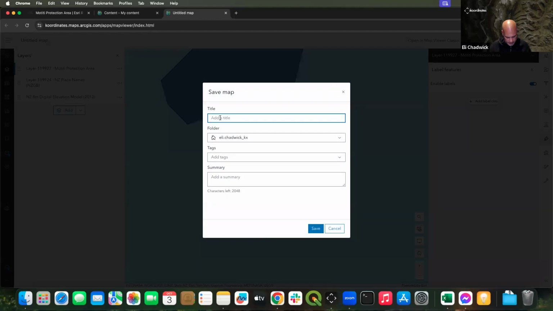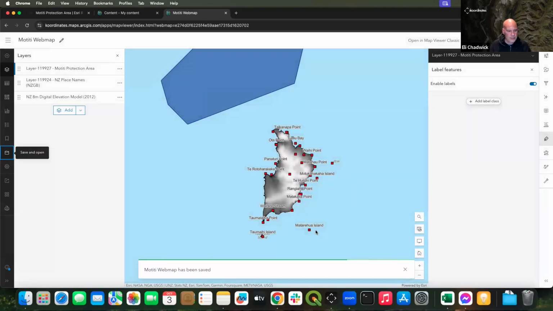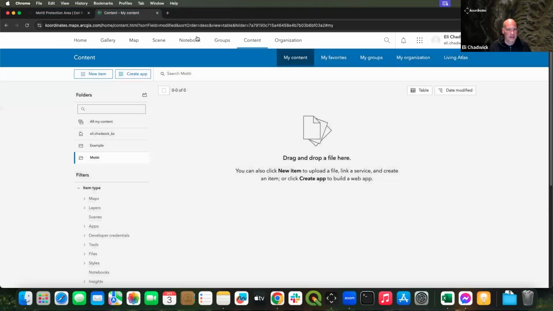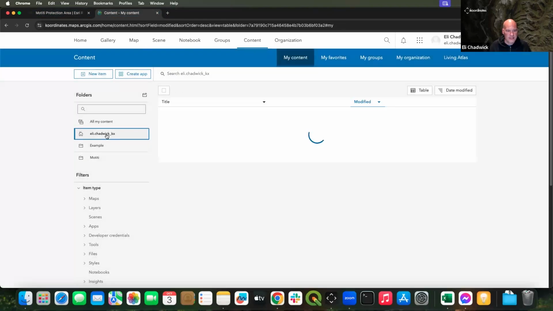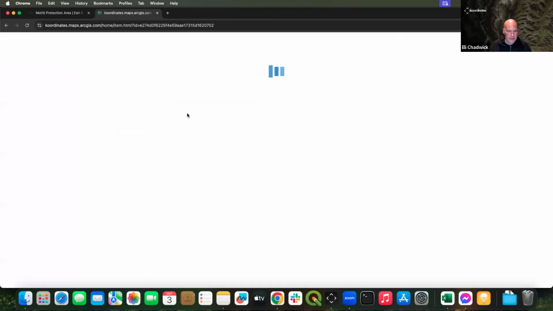Give it a name. Let's call it Multi Web Map. I like to mention Web Map because generally, as you'll see in the next step, what I'm going to do is add that to a web app. So if I go back to my contents, in fact, we can just close right on out of there. If I go back to my contents, in here I've got my web map. I can open that up. Have a look at it. That will always be sitting there.